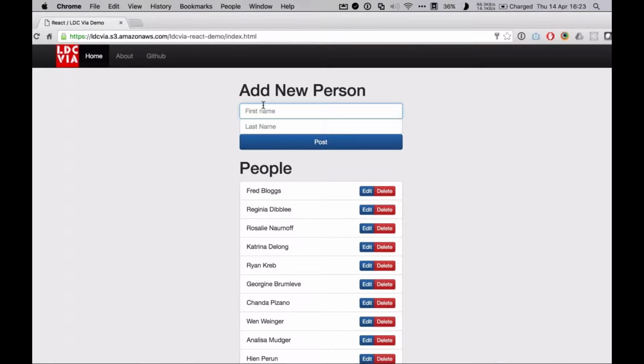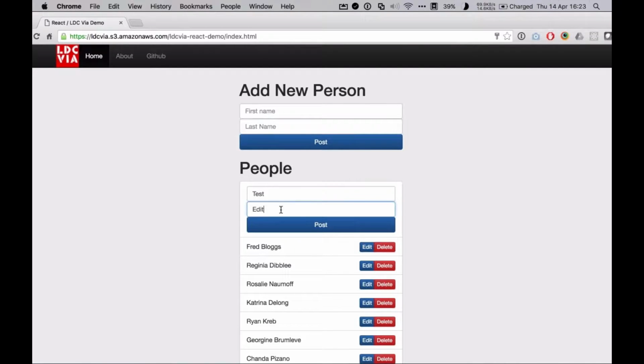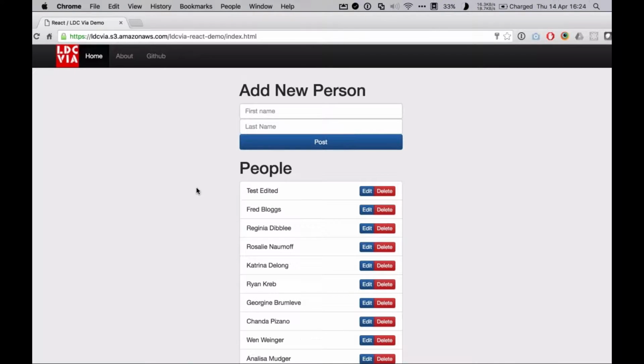I can also go and add someone. So if I do a person called test and post them, that will do a submit back to the LDC Via server, and that will automatically refresh into the list of people here, and I'm able to edit that person if I want to, post that back. And it's very basic create, read, update, delete style functionality.